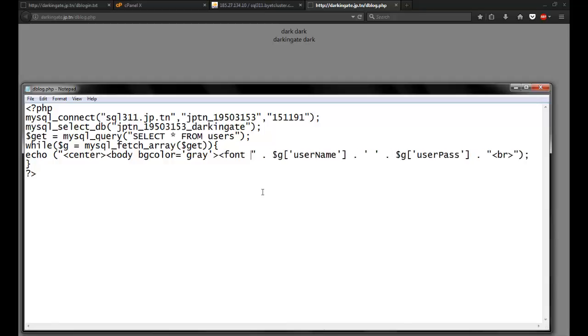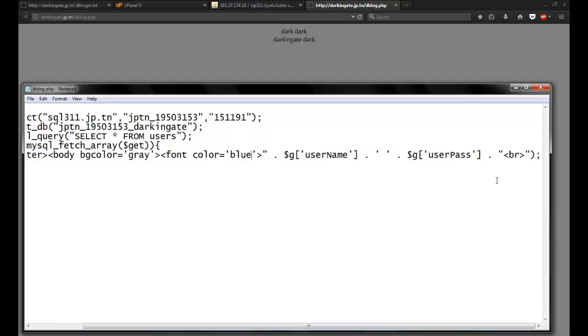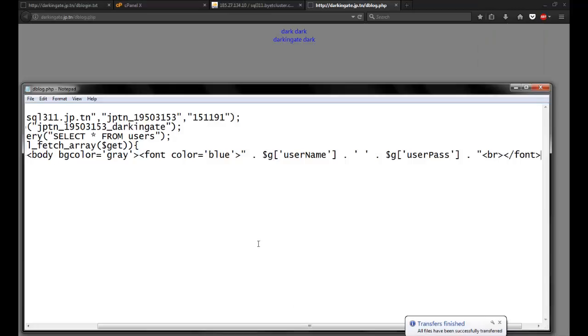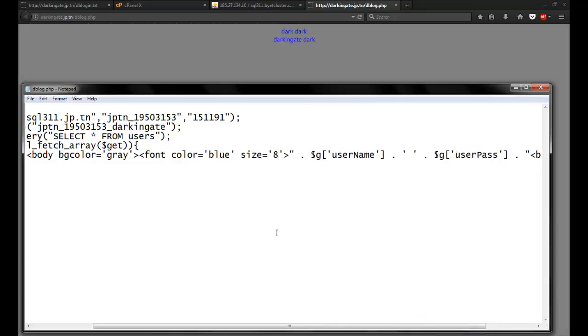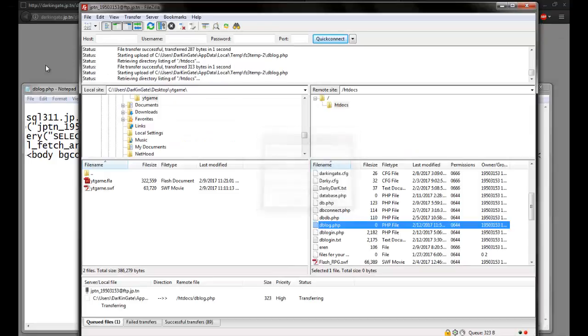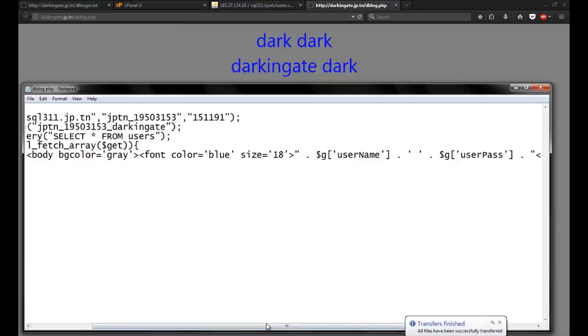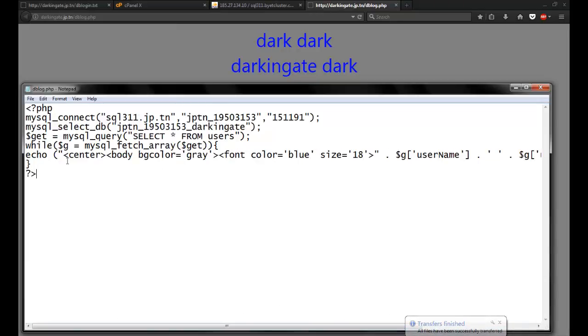Alright, so let's say the font color equals the blue, and right here we're gonna say font. Alright, so let's see. Okay, now let's say font and the size equals let's say 18. Alright, so let's go ahead, let's refresh. There you go. Great. So the font is ending here.